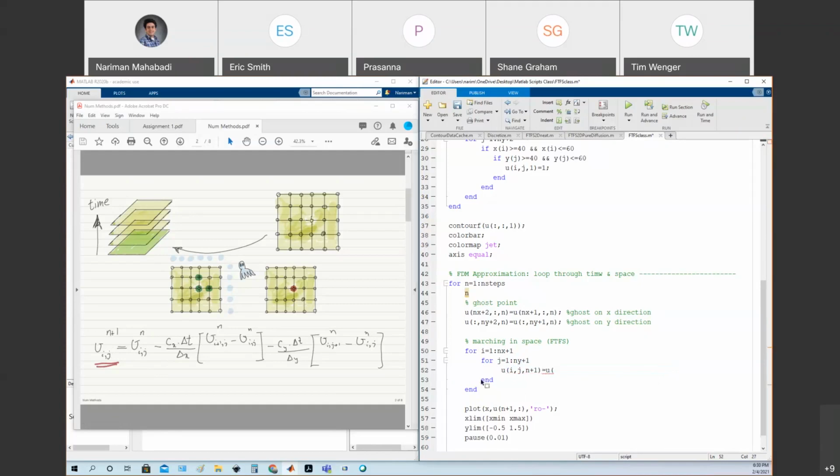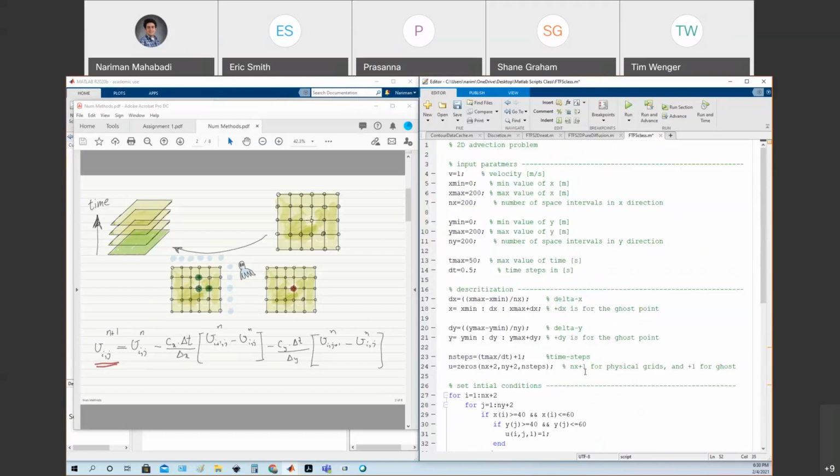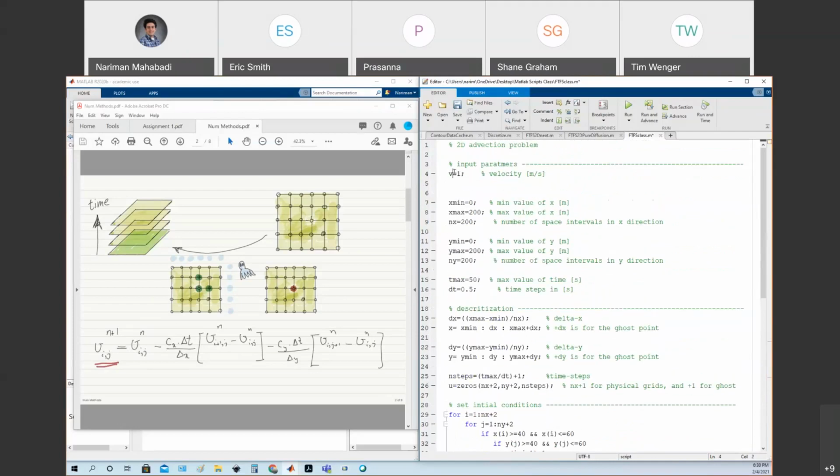The next component is this guy. So i, j, and n, minus the velocity in x. This is what we defined, right? Let me see. Okay, so actually we need to modify this, right? There is one velocity field for the x direction, velocity in x, and then the same thing for y.